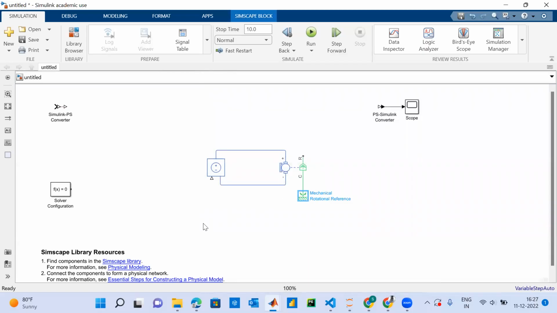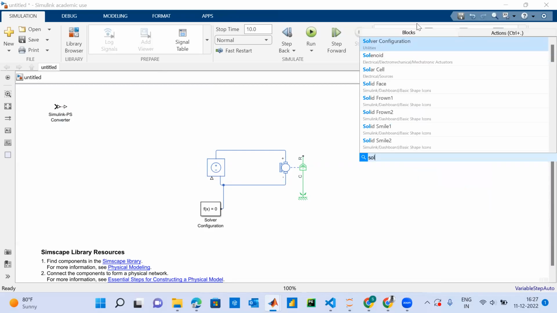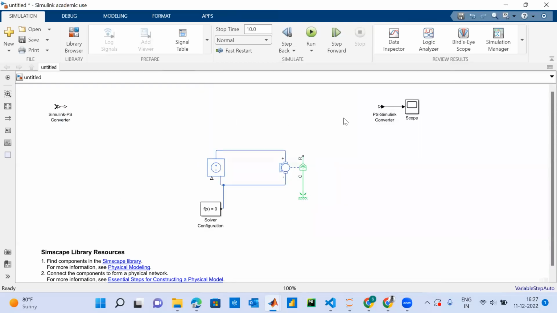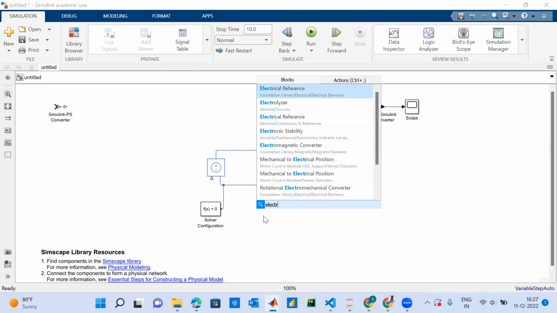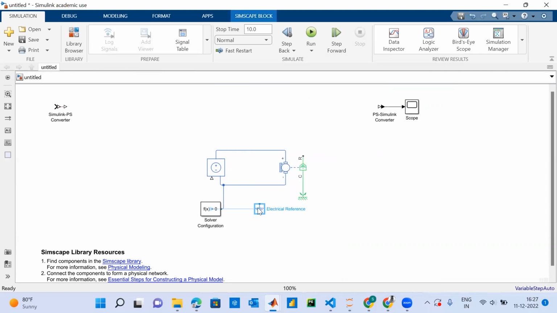As we are using a Simscape block, it is mandatory to use a solver configuration in any of the components. So I am just connecting it here. You can search for solver configuration here as well. Otherwise, when I open that ssc_new tab of the Simulink model, I got it by default, so I am taking that one. Also, to ground it, I will take an electrical reference. I will search here and get that electrical reference, and connect it.